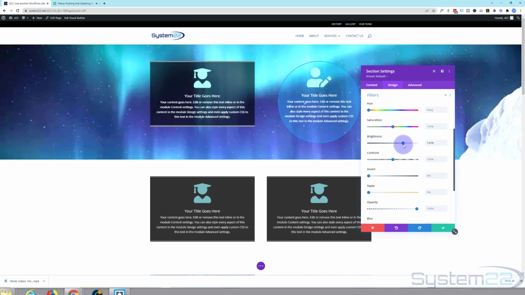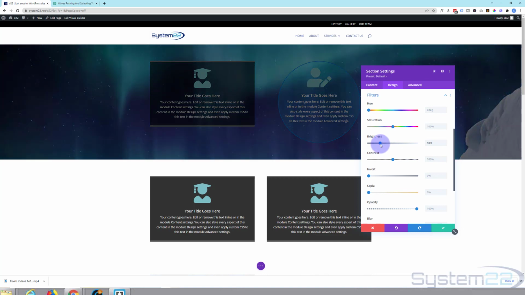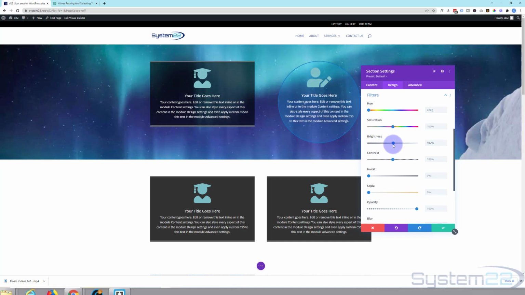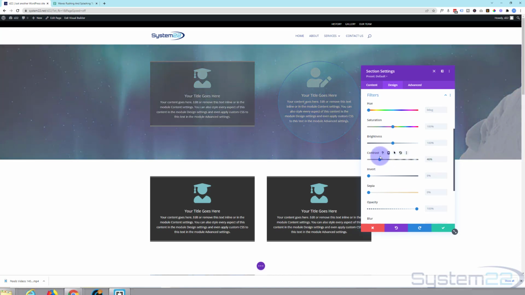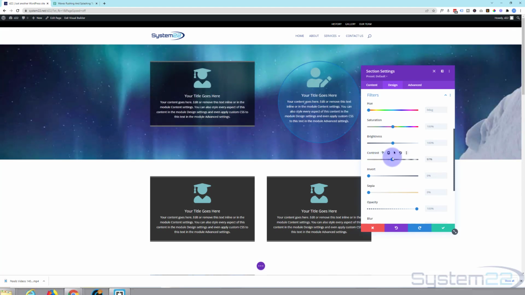Obviously, brightness is brightness. Contrast, that's the difference between the dark and the light. If I pull it up, there'll be more contrast, making the darks darker and the lights lighter. If I take it down, it'll be more smooth and less graduation between the two. And again, you can slide, you can type in a value, and you can increment up and down with the little arrows to the side to fine tune.